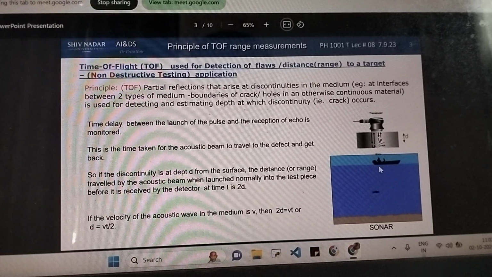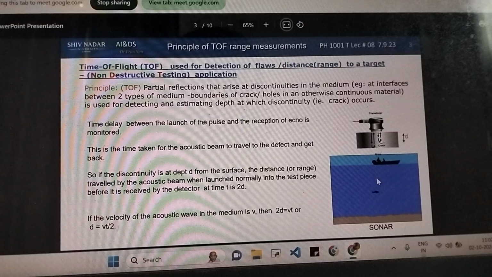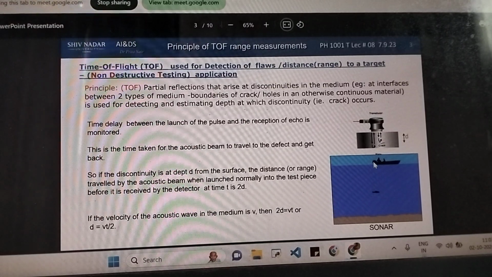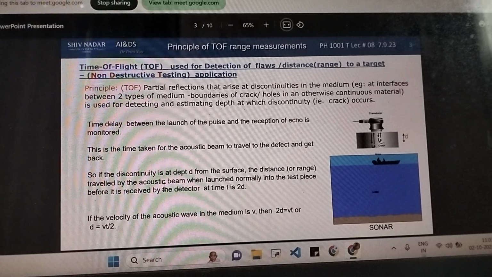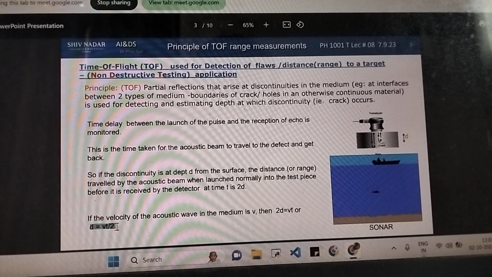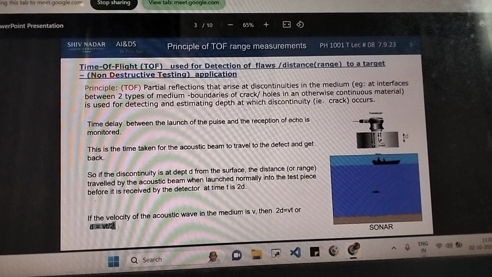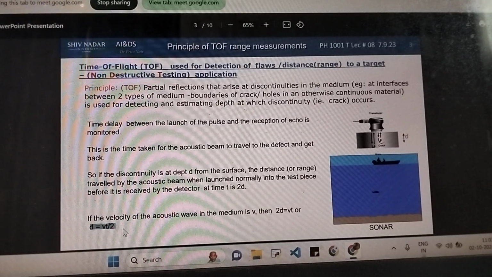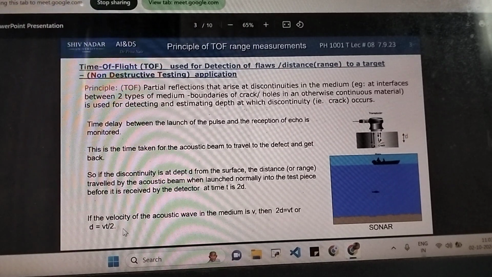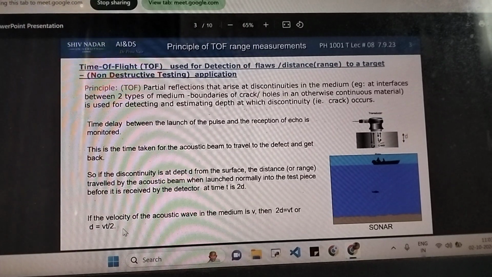Now the distance traveled within that time t is this distance d plus another same d coming back. So it travels 2d distance in time t. So using speed equals distance by time, you get this formula d equals vt by 2. Why is the by 2 coming here? Because it has to travel twice the depth, once in going down and again in coming back. So that is how you use time of flight of ultrasonic waves to determine the depth at which a crack is located.